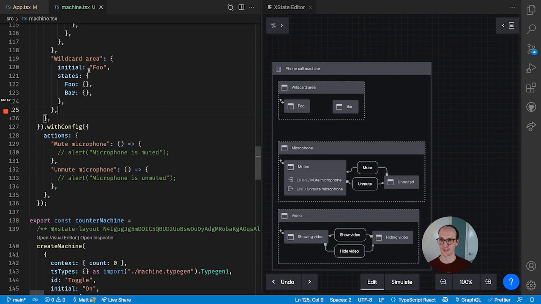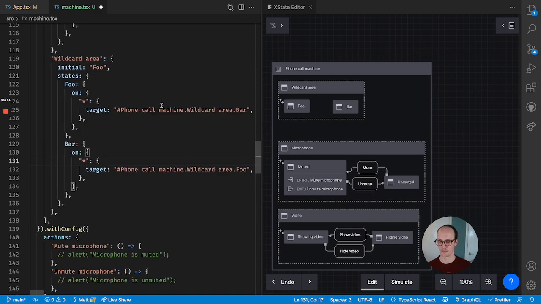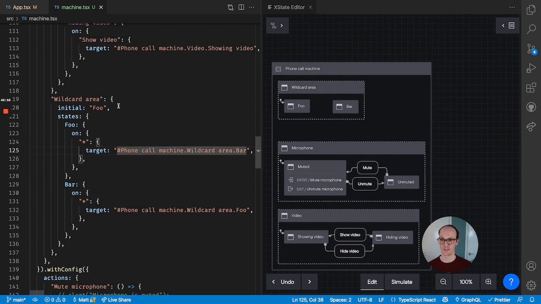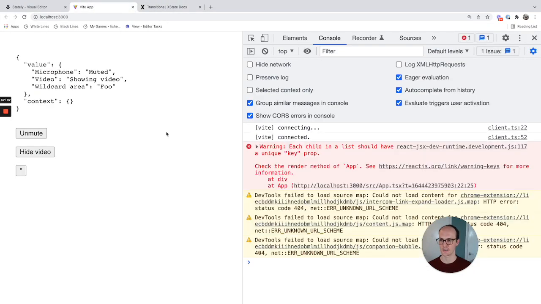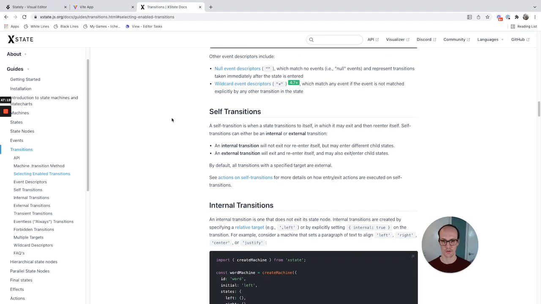But if I use this in code, it will work. Oh dear. Okay, things breaking left and right. But when I actually implement this in code, you'll see that it does shift between foo and bar. I'm just going to close the visual editor, go to the app, and then we're not in the counter machine. We want machine 2, I think. I'm going to save this and then head into this. And you can see that there's this wildcard area. Now whenever I mute or unmute, it flicks between foo and bar, because it's listening for every event. So that's the wildcard event.